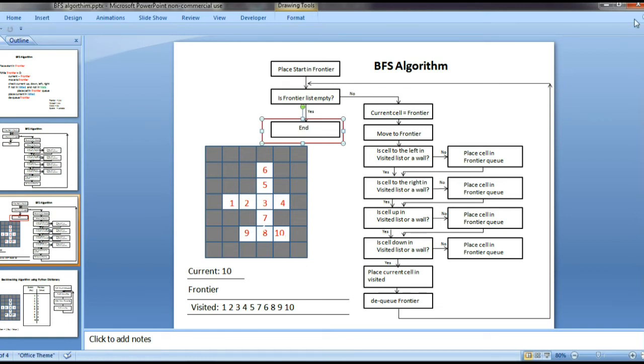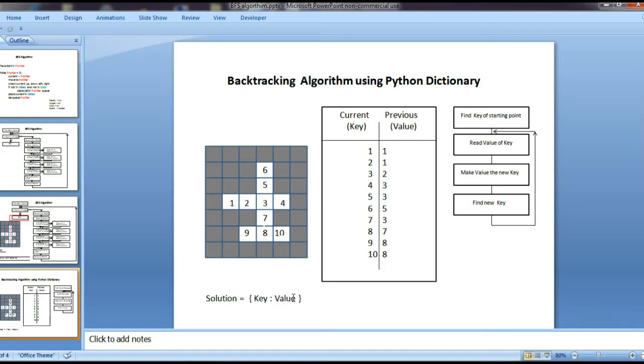Okay, so let me minimize that. The breadth first search algorithm explained how we will manage to search all of the cells that are in the maze, but it didn't explain how we got the backtracking part of the program working. So I'm using a different algorithm now. It's called a backtracking algorithm.